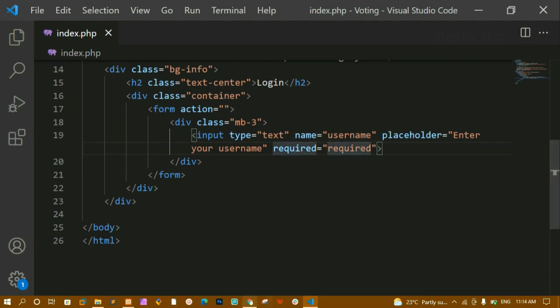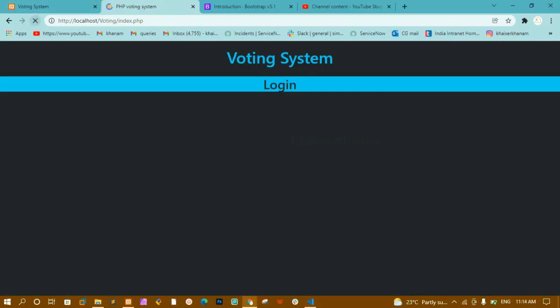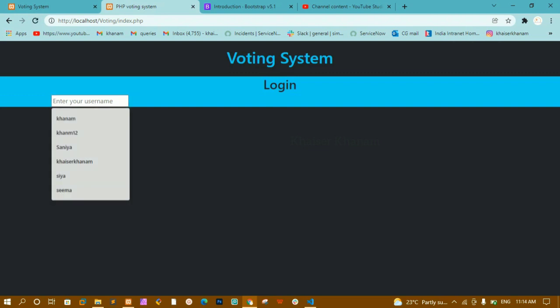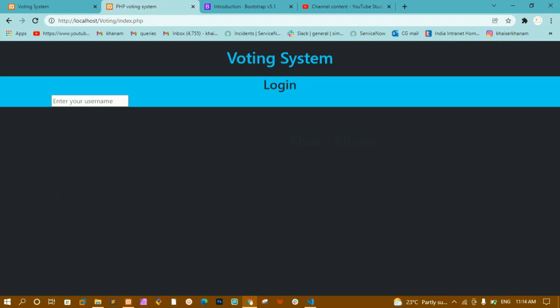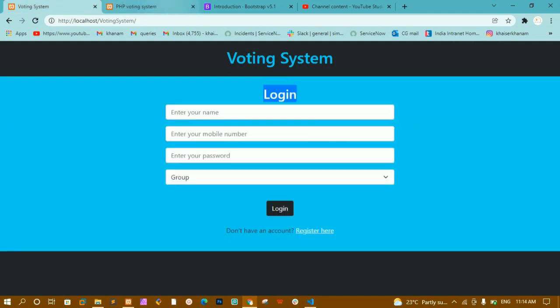I'll save this and come here. I'll refresh this one. Now you can see I am having this input field. Now this suggestion, if you don't want it, you can just give autocomplete equal to off, but I need this suggestion, so I am not giving autocomplete equal to off. Now below that you can see I am having all these containers.